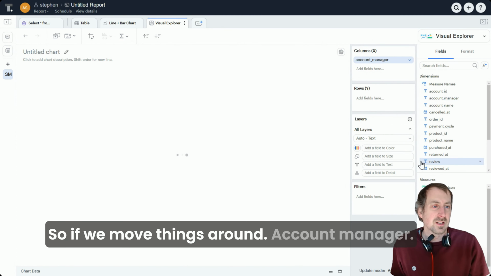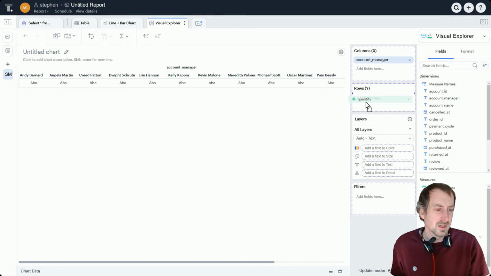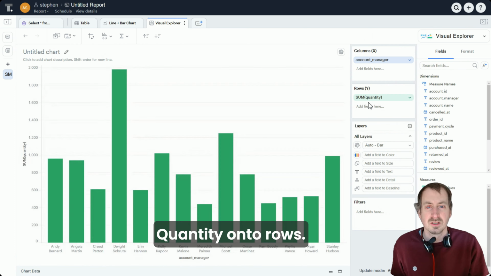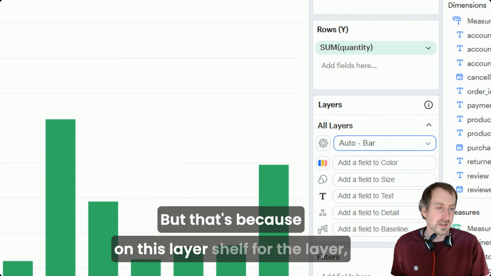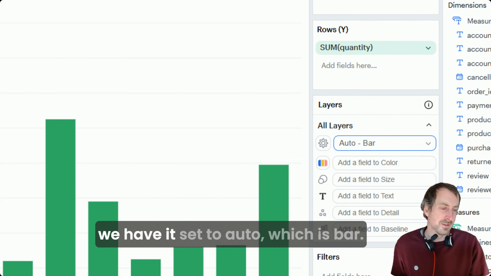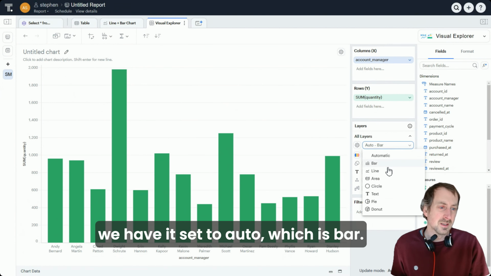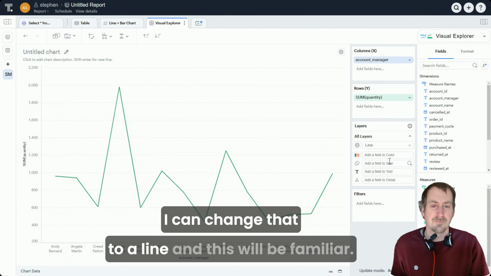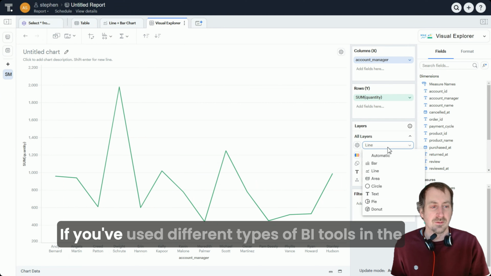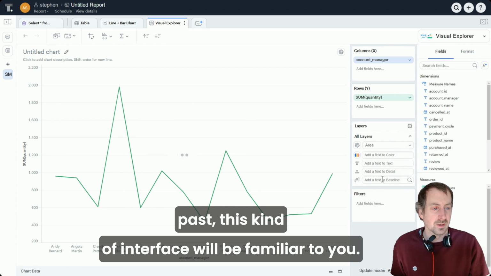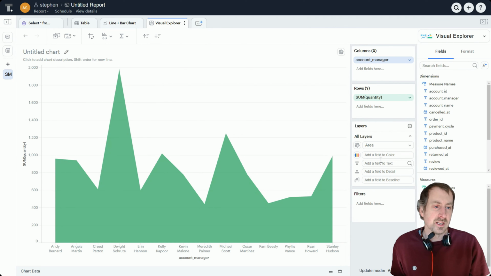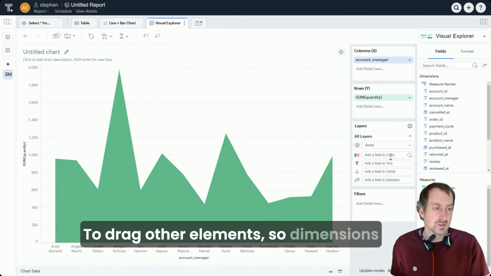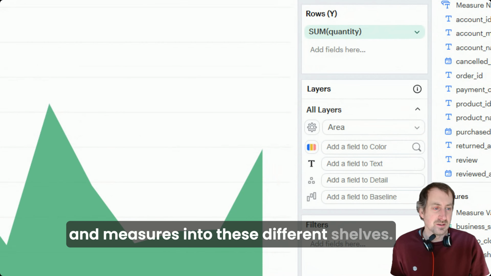So if we move things around, account manager, quantity onto rows, just going to build a basic bar chart. But that's because on this layer shelf, for the layer, we have it set to auto, which is bar. I can change that to a line, and this will be familiar. If you've used different types of BI tools in the past, this kind of interface will be familiar to you. So we can switch that over to various different things. But now we have the ability to drag other elements, so dimensions and measures, into these different shelves.